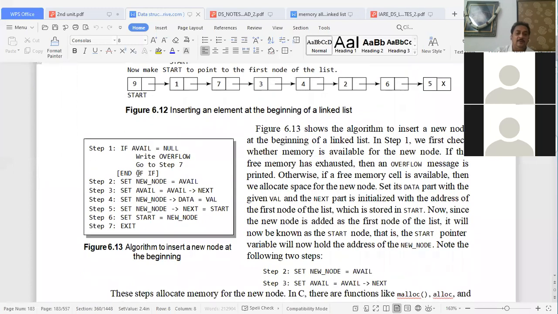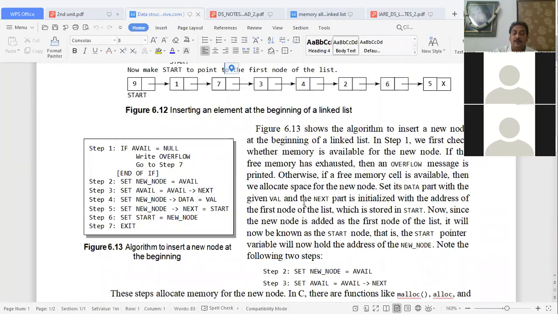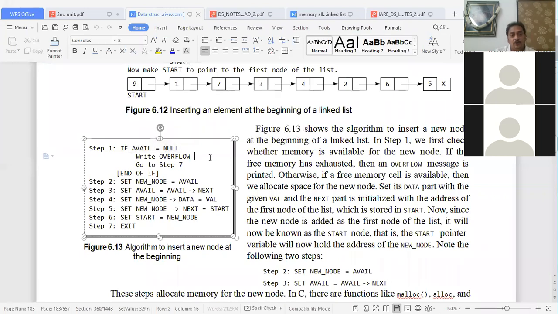Now see the algorithm here. If avail becomes null, avail equal to null, that means no nodes are present in the available list. Then what happens? Can you add a new element into the linked list? If avail equal to null, can you add a new node? No, sir. It is like trying to withdraw money without having money in your pocket, or from an ATM with no money. That means your account doesn't have any notes, so how to withdraw? Even if you try, you won't get any nodes. That's why write overflow.